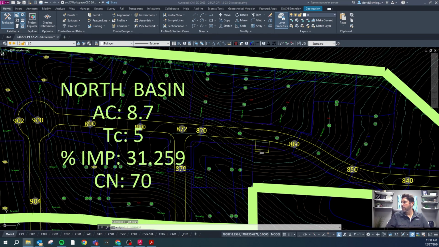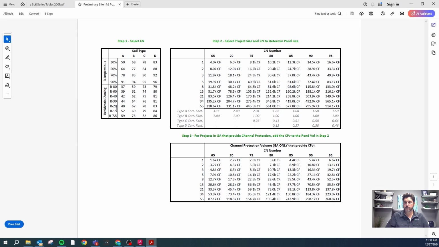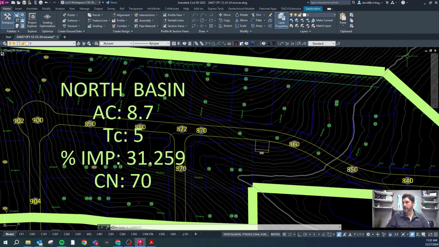Let me show you one other thing from our company policy preliminary and DD pond size chart. We're doing 12,000 square foot lots, and so R15 would be 15,000 square foot. So you can see we're going to be somewhere between 7.5 and 15,000 square foot lots, which for type B soils the curve number is 69. So if the lot size is going to be a little bit smaller, the curve number is going to be a little bit higher. So I think a curve number of 70 is pretty realistic. And so that's why I picked 70 there.